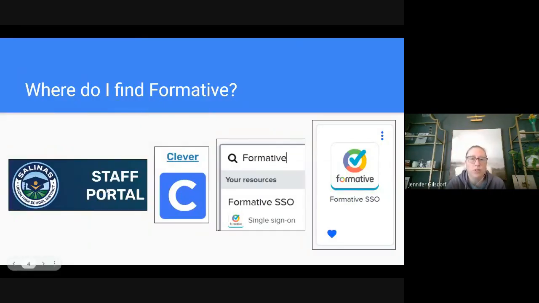You can go to your staff portal or go straight to Clever if you already have a bookmark for that. And if you don't see this icon already in your Clever library, you can go ahead and type Formative at the top. This is the one you're looking for. Then if you click on the heart, it'll make it solid, and it'll put it in your favorites for you.